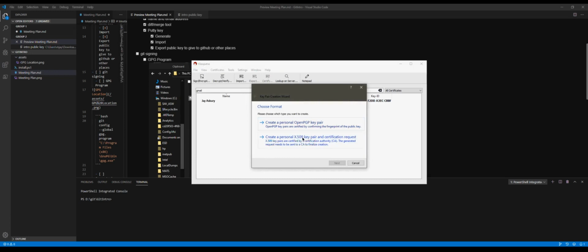create a personal one. You don't want to create an X509 because that's creating a certificate, which is actually a little more secure, but the issue is you have to wait for a CA to generate it. You might have to pay for a certificate. We're just creating a general personal OpenPGP key pair.